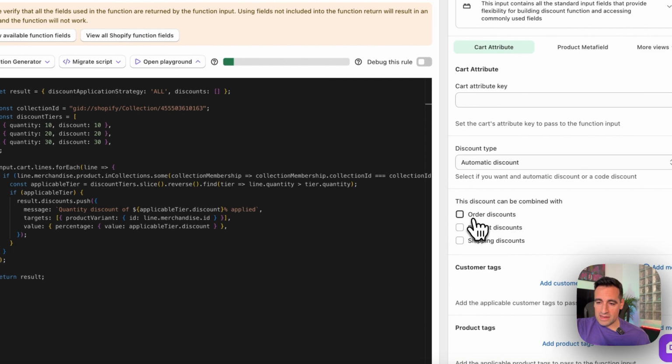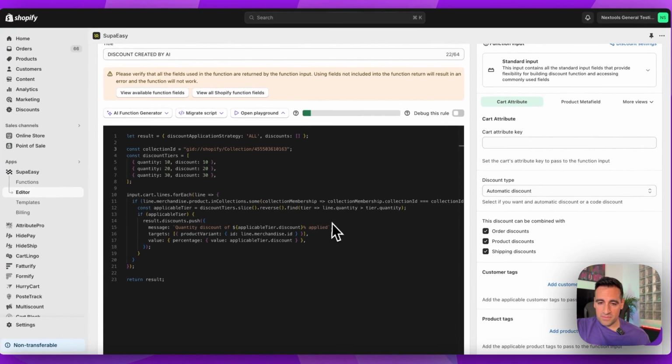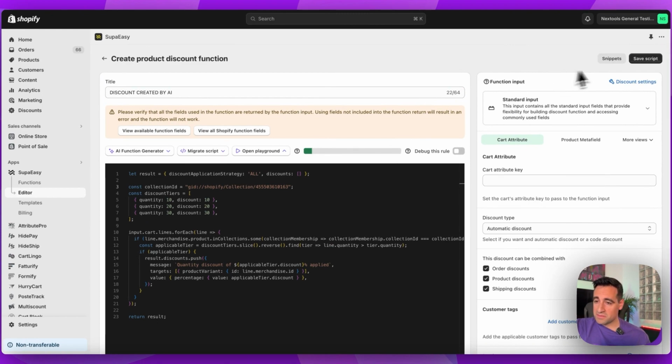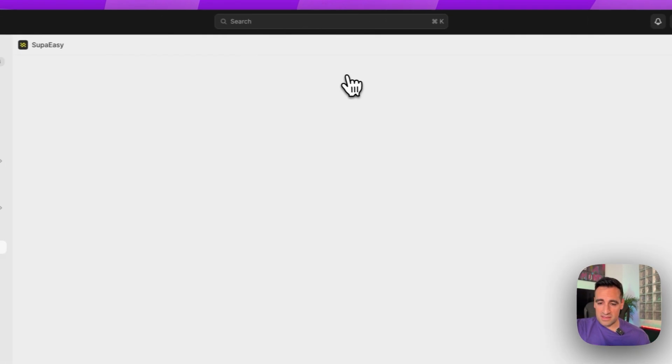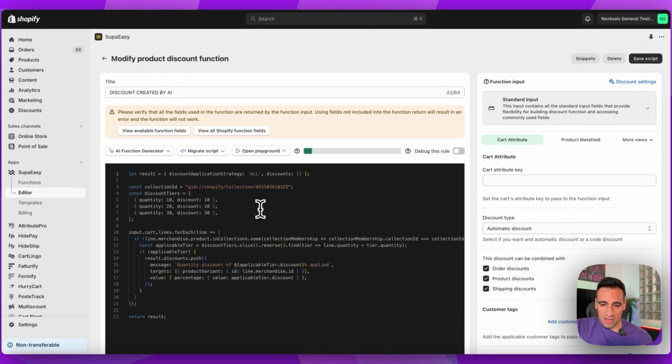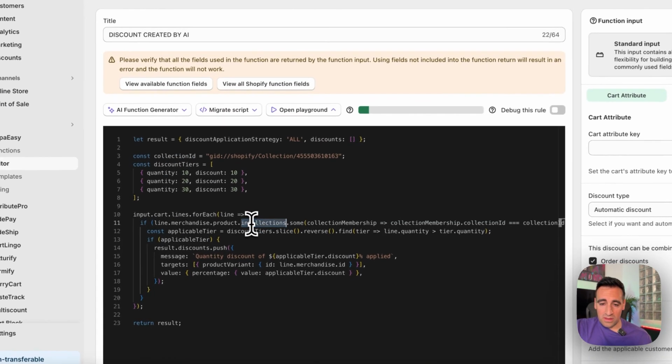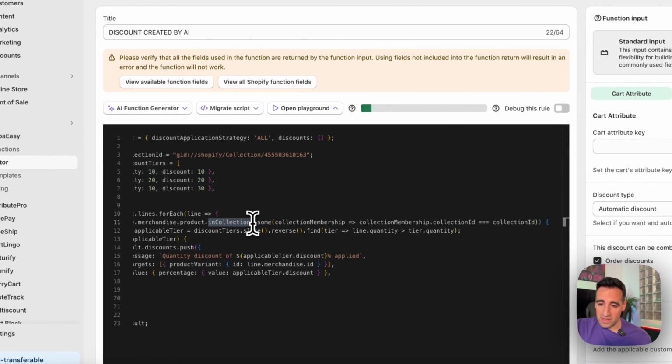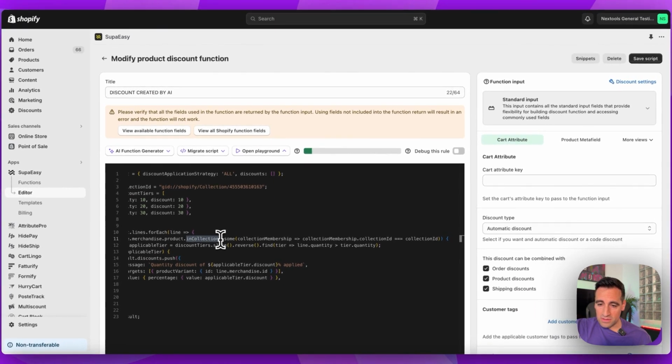Perfect. Then this one is an automatic discount. This is our message. Okay. So this is the function built by our AI, and let's test it, but give it just a look. So let me double check that it is as expected. So what we are doing right now is checking if the product is in the collection specified, and it's correct.